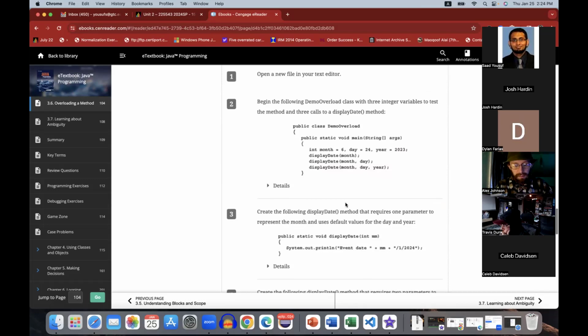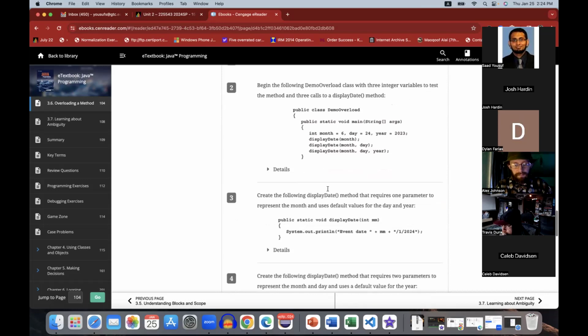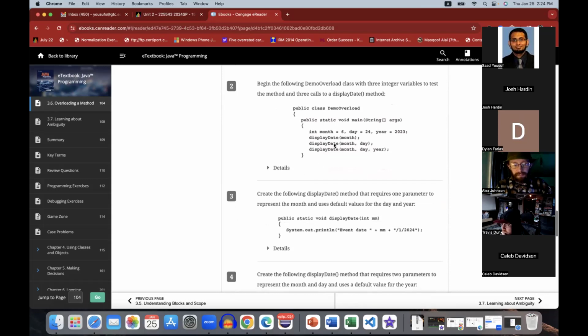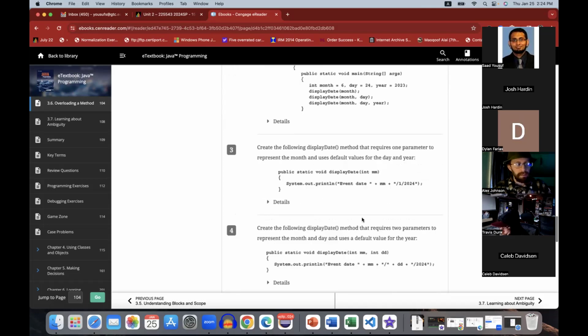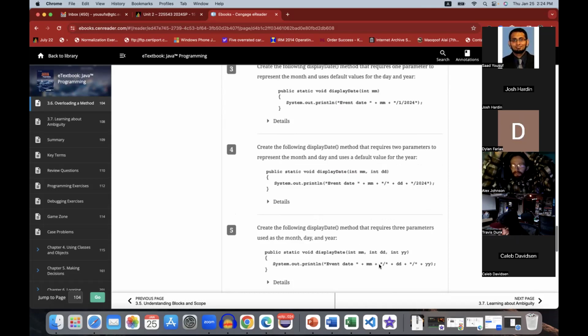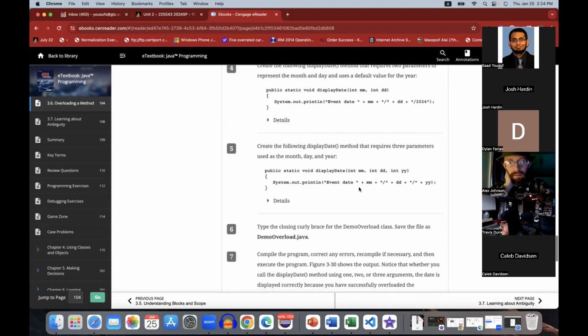We have a class called demo overload. In this, we have 3 methods: display date, display date, display date. One takes 1 parameter, one takes 2 parameters, and one takes 3 parameters. So the display date method that takes 1 parameter is the month. The display date that takes 2 parameters is month and date. And the display method that takes 3 parameters is month, date, and year. And this is considered to be overloaded.